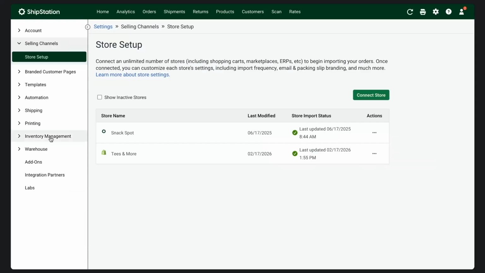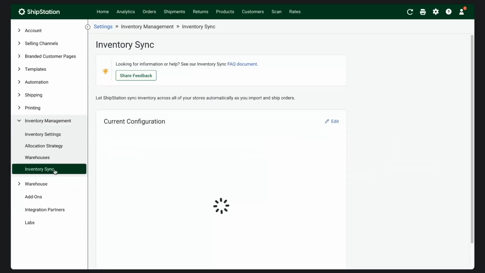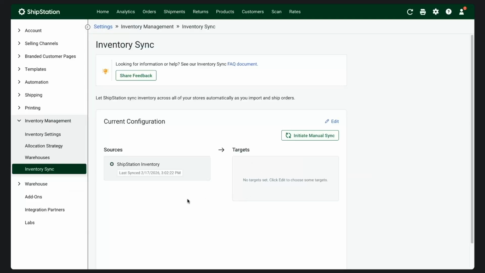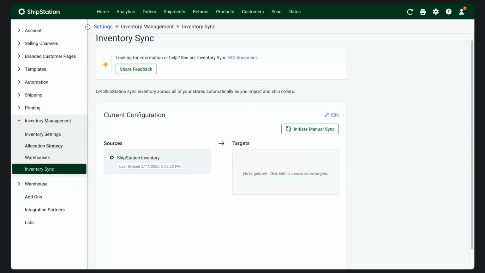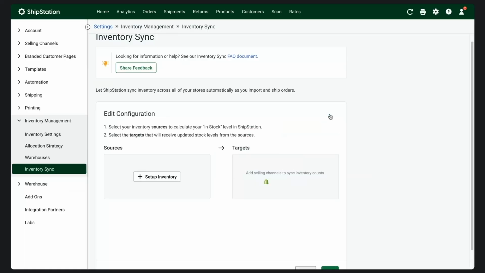Once you have those requirements met, setting up inventory sync is very easy. You'll head over to Inventory Management, Inventory Sync, and then you'll set your sources and your targets. The sources can be ShipStation inventory, a 3PL, or a selling channel like Shopify. This is where inventory will sync from. So, this will be your source of truth for your inventory.